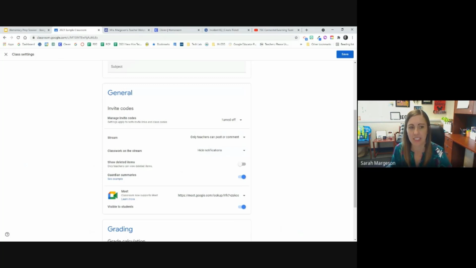And we'll look at that in just a second. But the stream is just announcements. It's not anything that's happening in classwork. Because if you've been here for a little while, you know classwork is really where the stuff happens, right? The content. The stream could be announcements or things like that. But for the most part, we want classwork to stay in classwork. Scrolling down, I usually don't change the setting, show deleted items.